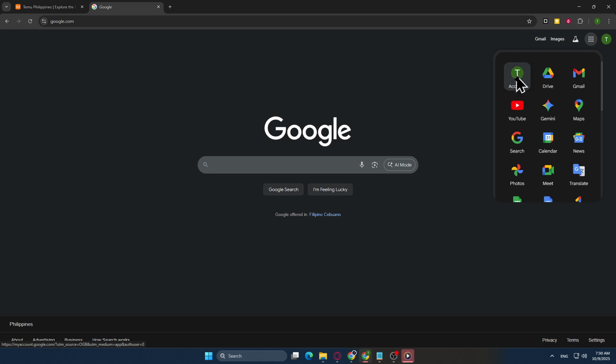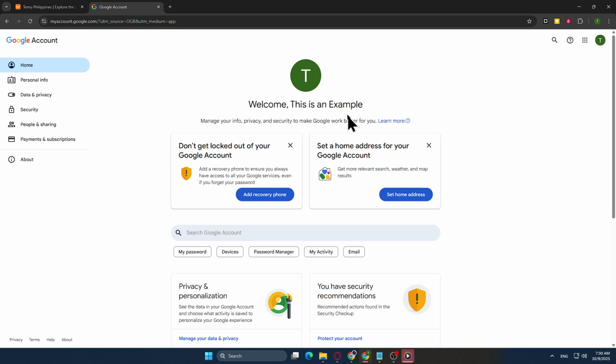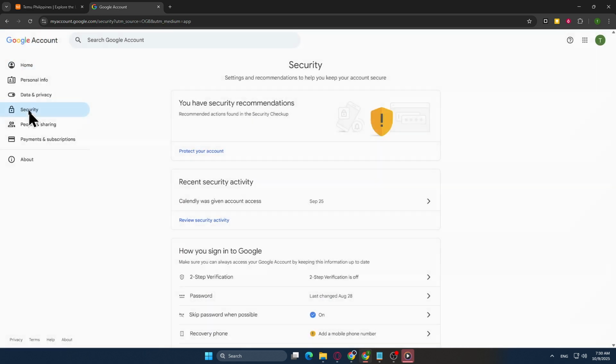Now that you're in your Google account settings, look to the left-hand side of the screen. You'll see a list of categories such as personal info, data and personalization, and others. The one we need is security. Click on Security, and you'll enter the section dedicated to keeping your account safe.